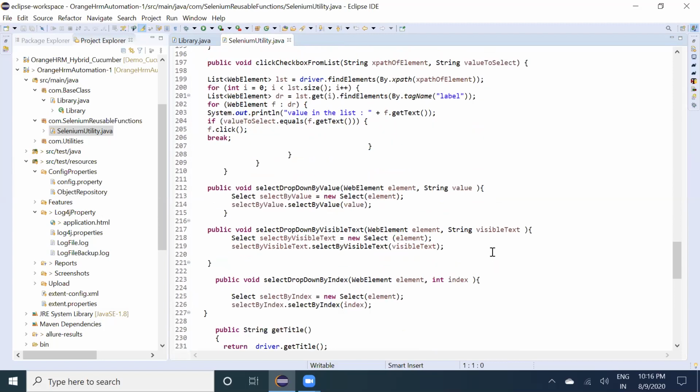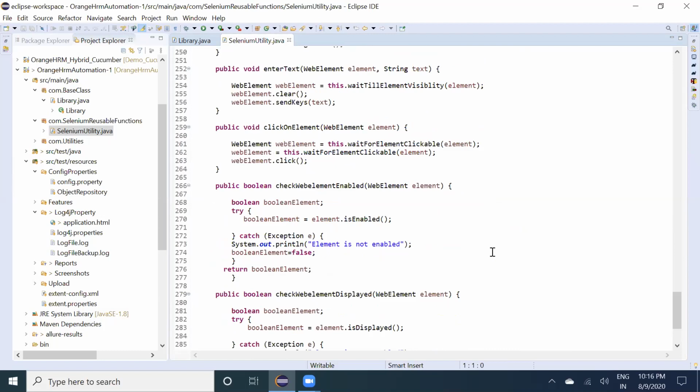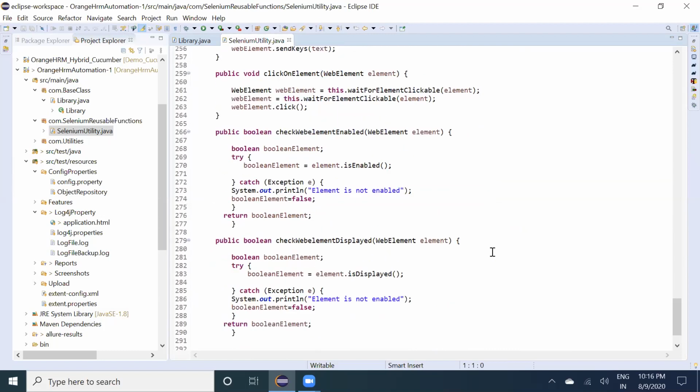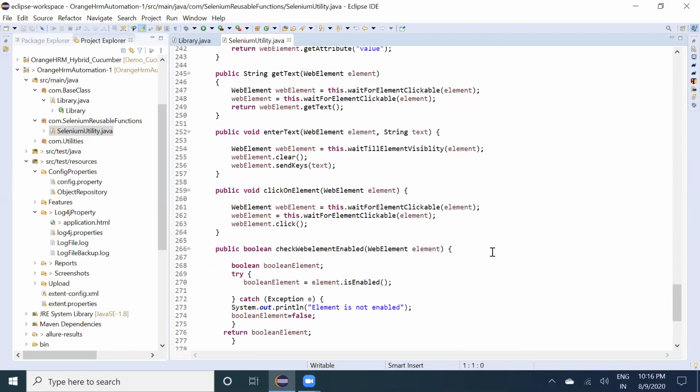Okay, select drop down value. So all the things whatever you learn: get title, frames, windows, window handling, entering text, getting a text, getting a title. We can keep all these methods in the Selenium reusable functions. And next we can go to your com.utilities.